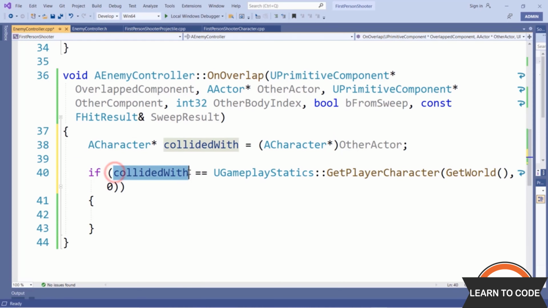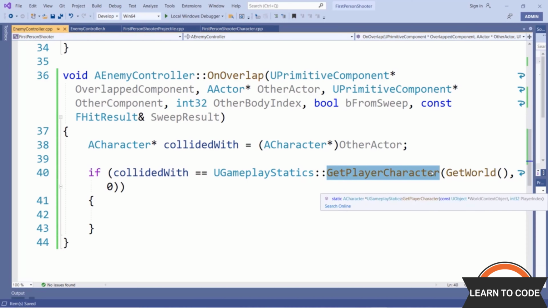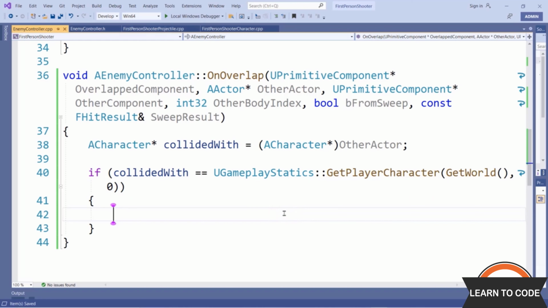We're checking if the actor cast to a character that the enemy collided with or overlapped is equal to the first player character in this world. Because here we're using GetPlayerCharacter, which takes in a world and a player index. And if we have just one player, then 0 is that first player's index. If this passes as true, it means that our enemy collided with our first person shooter. So we can perform some action here, like we could reduce the player's health, or we could stop the game.